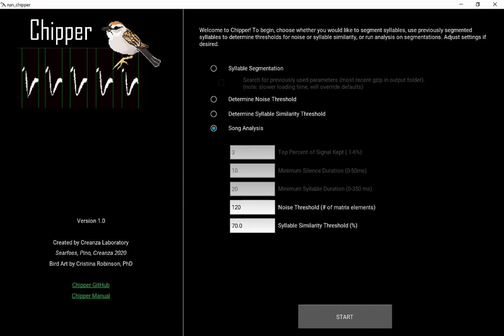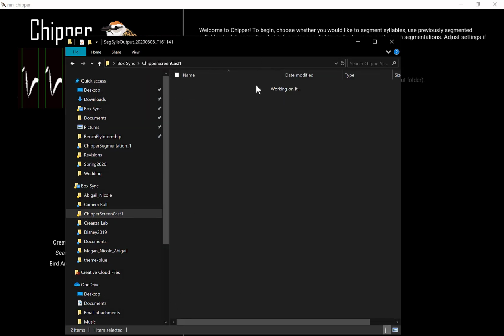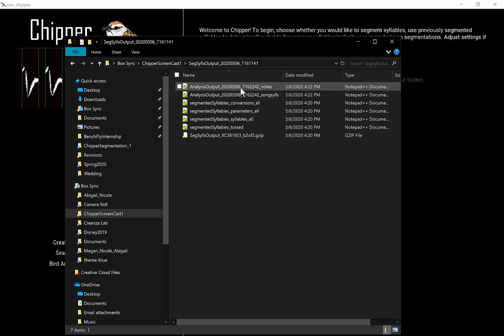Now, if we look in the folder of our WAV file, we can see inside the output folder two new text files labeled Analysis Output, Notes, and SongSils. Inside of these are all of the measurements of the notes and syllables, such as frequencies and durations. For a complete list, you can see our manual.